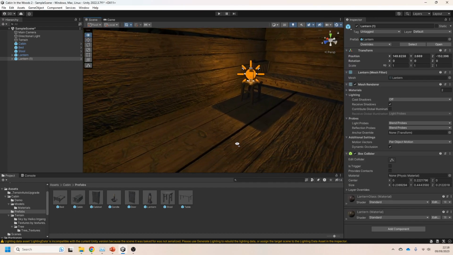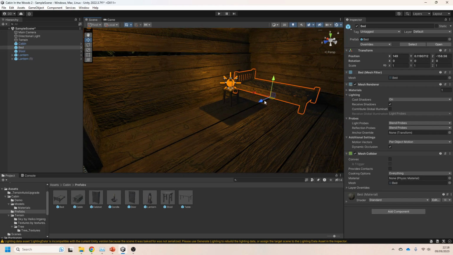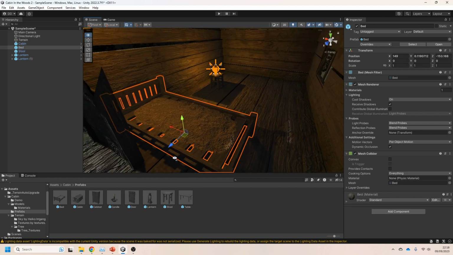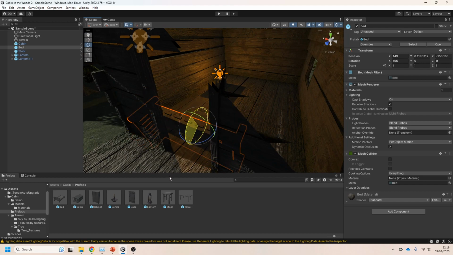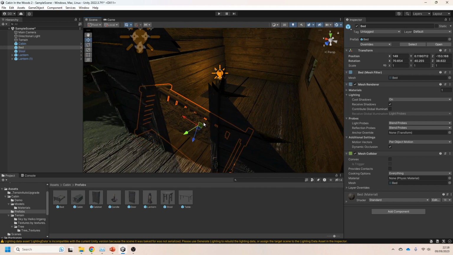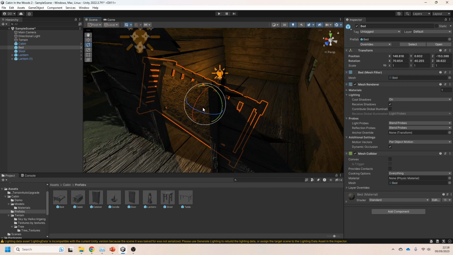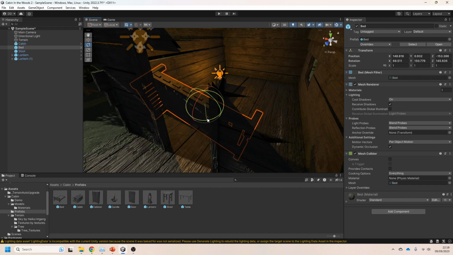I'm just going to quickly tell a story with mine. I'm going to position the bed right by the door, I'm going to rotate it up a bit and that way a little bit. I'm going to imagine that someone tried to block the cabin.